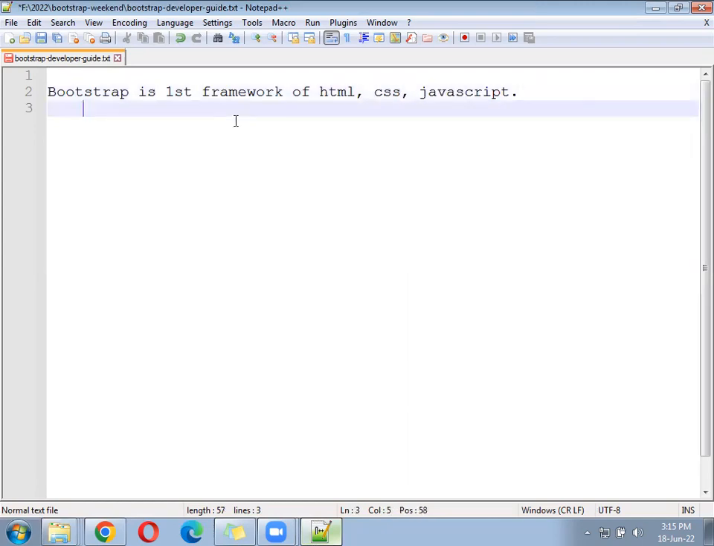Then you can write Bootstrap is a library of CSS. So both sentences are correct. Sorry, library of CSS. Bootstrap is a library of CSS. When only one name has come, CSS, then it's called a library. But when CSS, HTML, and JavaScript, multiple things, combine together, then it becomes a framework.